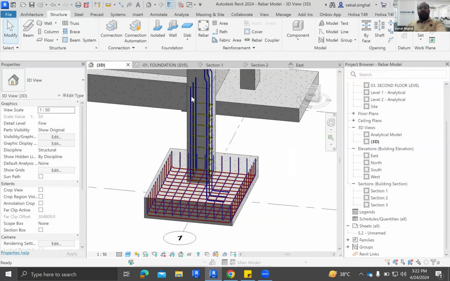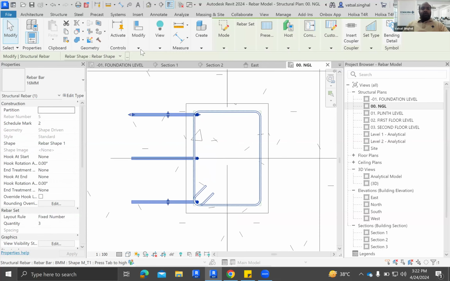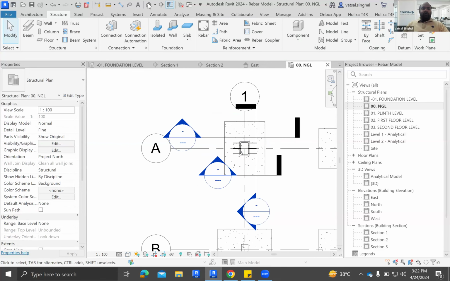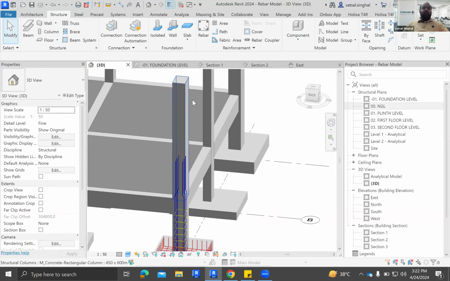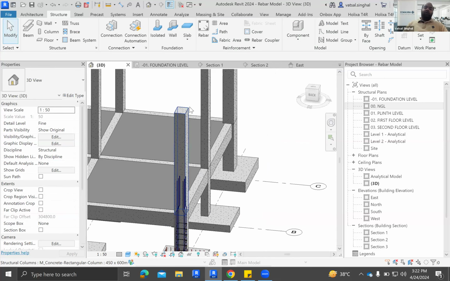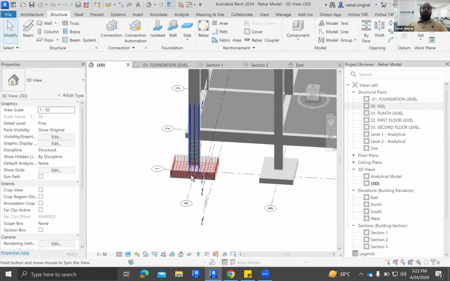So I can just delete these as of now and I can just mirror these ones. So I'll again go back to my NG level and I'll just mirror these, right? So it has been made for the column also. Likewise, you can also make rebars for the column that is above, and again, you can follow it on different floors, right? That is how you do a rebar for the column.